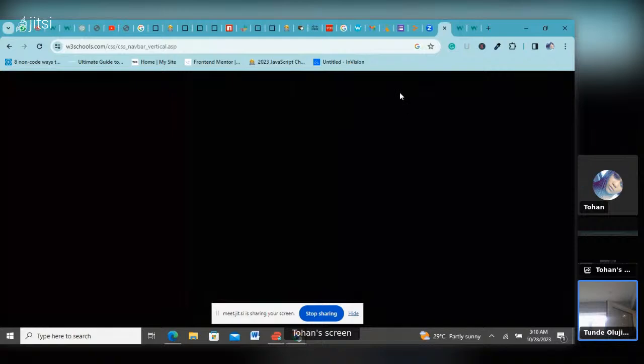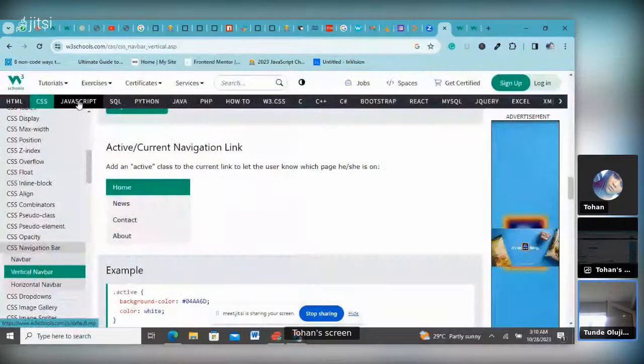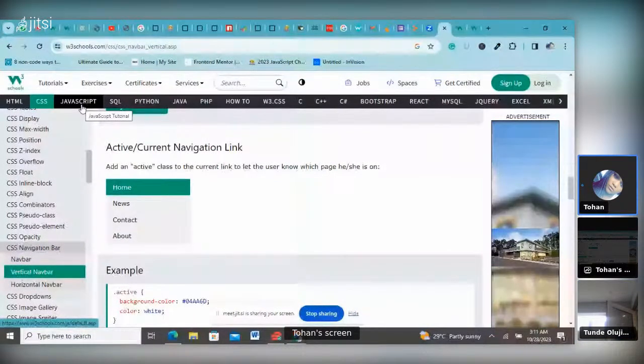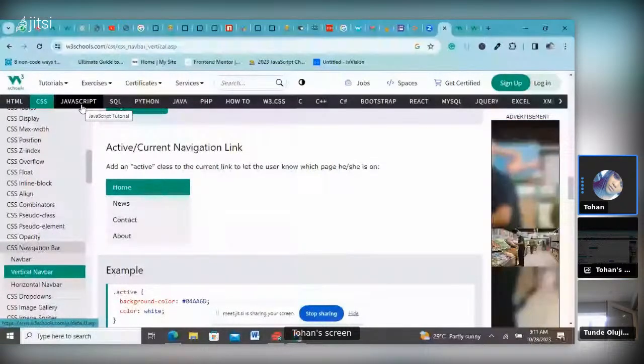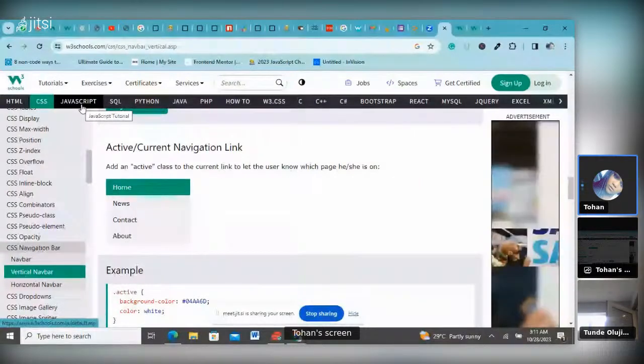So like I said, a navigation bar is usually used, for instance, to go to JavaScript. See, I can go to JavaScript. So for me to get to JavaScript, that means I have to go to the JavaScript page, right? So that means JavaScript has an address.